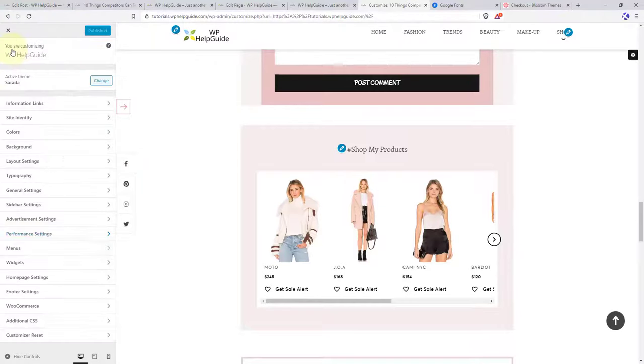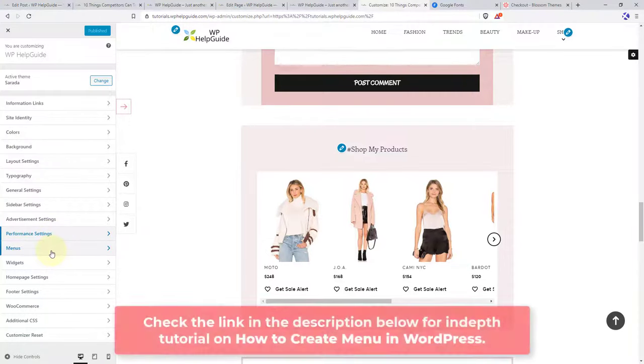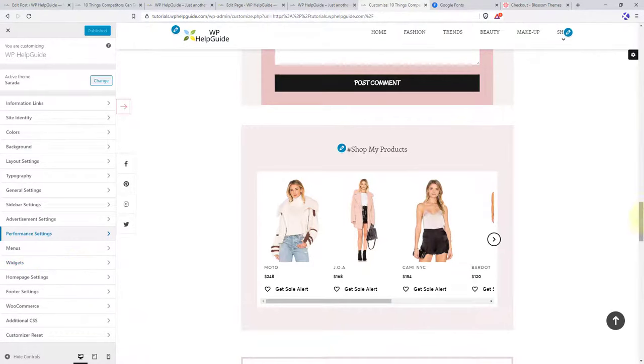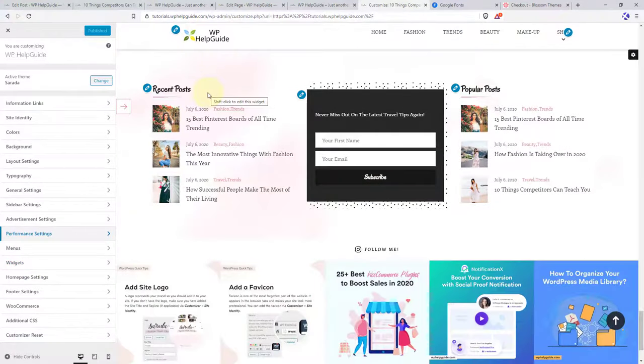Now let's go back. The next setting is for menus, and we have already covered how to create menus. I'll also provide a link in the description below on how you can easily create menus. The next option is for widgets, and we have already added widgets on our post and pages, including the footer.